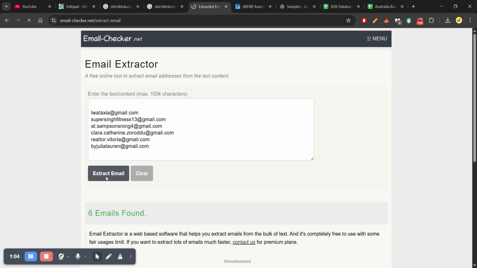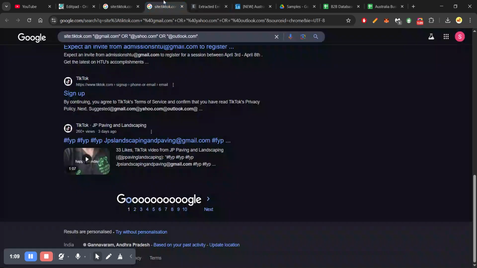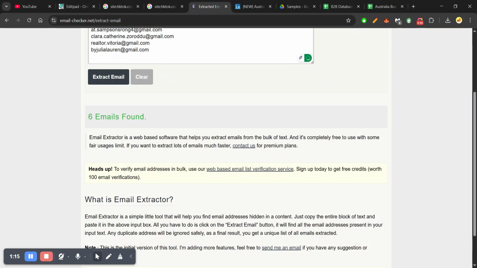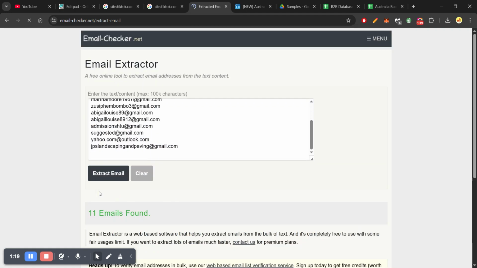Just search in Google, extract emails from text. You will find a lot of tools. 11 emails. That's how we can collect the leads. So I hope this method is very helpful for you.